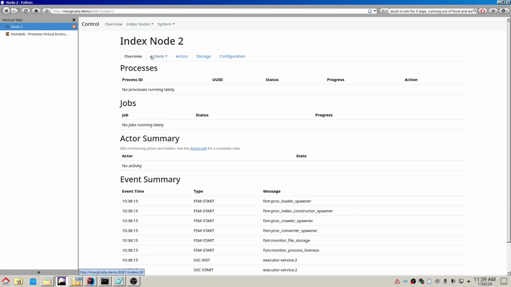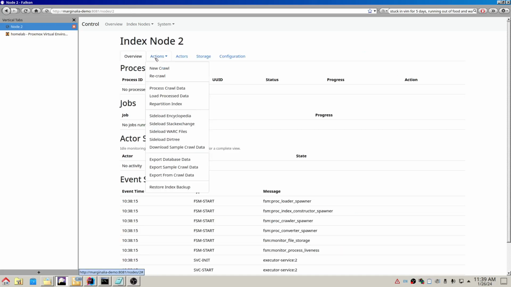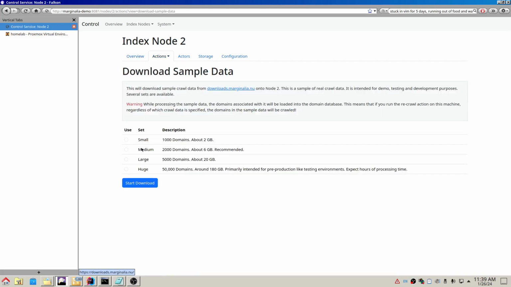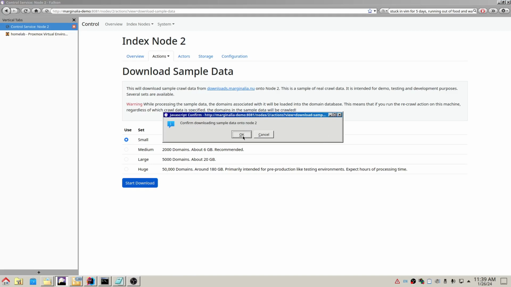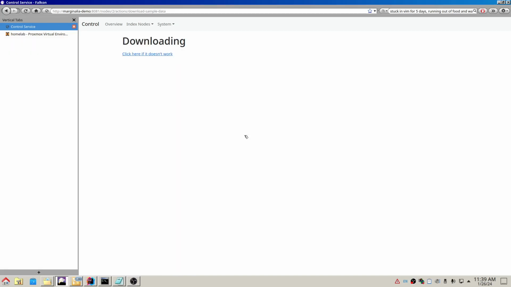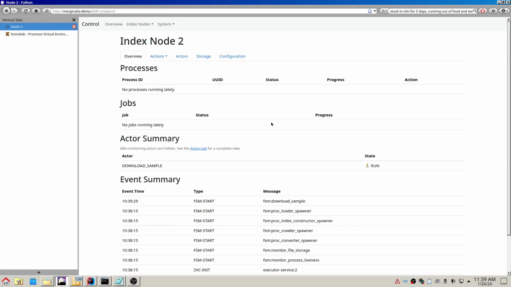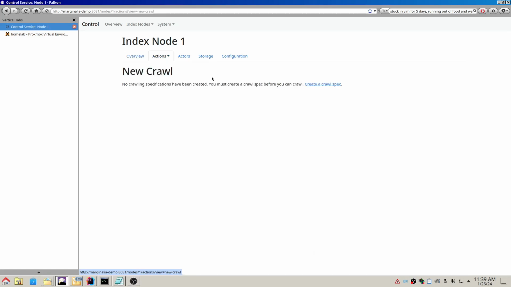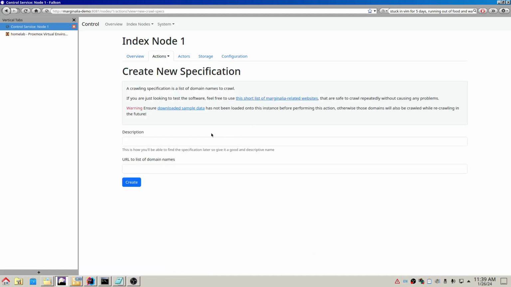I will prepare a bit by downloading sample data on index node number 2, and this will take a hot minute, so it will run in the background, and then we go to index node number 1, and then we will be crawling my websites.